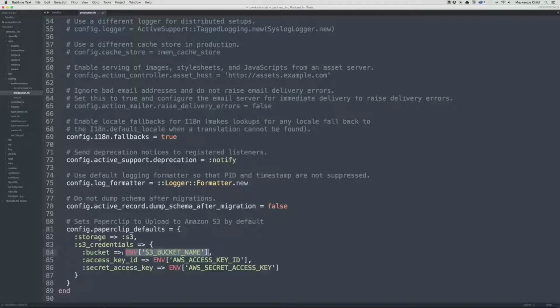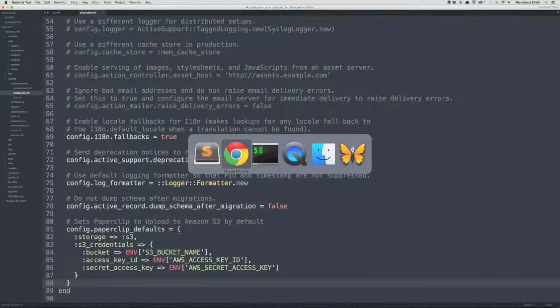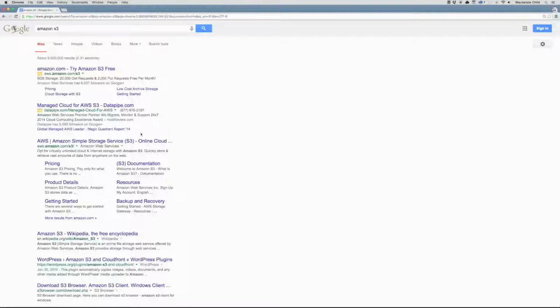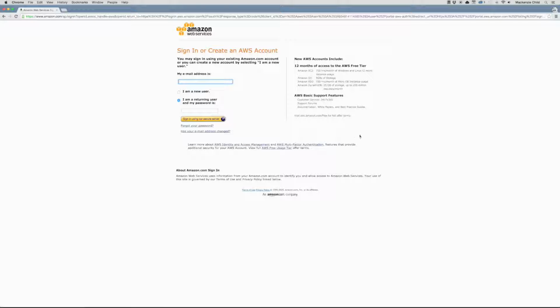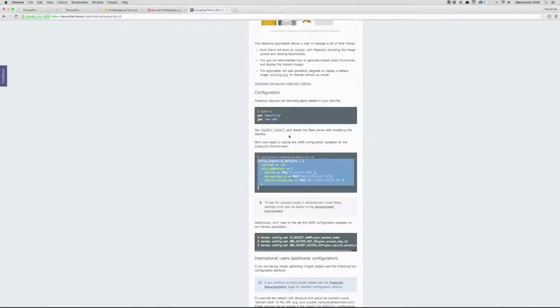All right, so for now, what we need to do is create an S3 account and set up the bucket for the images and such. So let's save that. Now let's go to search for Amazon S3. First link, Simple Storage Service. If you click try Amazon for free and go through the process of signing up, you'll definitely need to do that in order to set this up correctly.